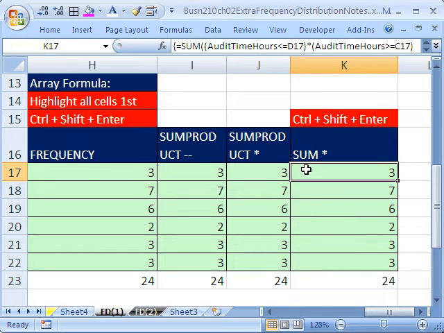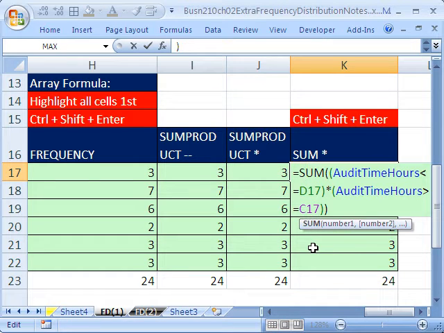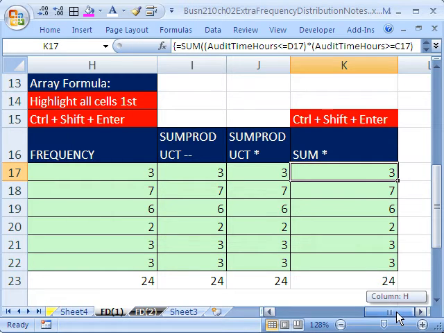Still another way to do this, just in case you see this out there in the working world, you see SUM, just SUM, and in parentheses the multiply. And this one is an array formula, so you have to use Control-Shift-Enter to enter.